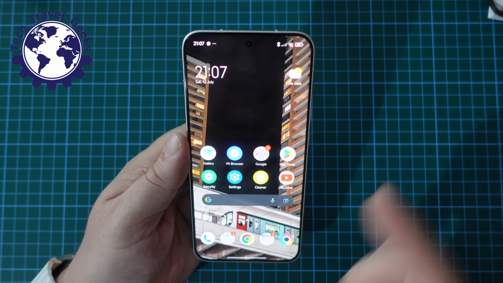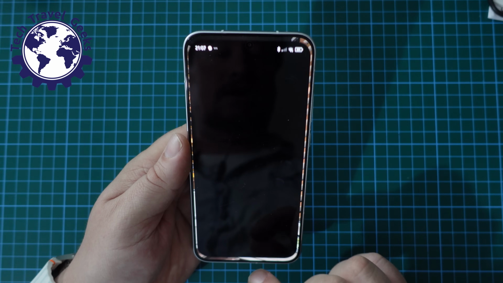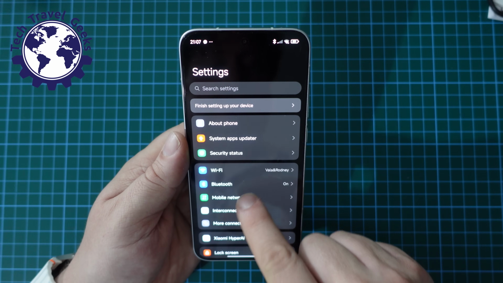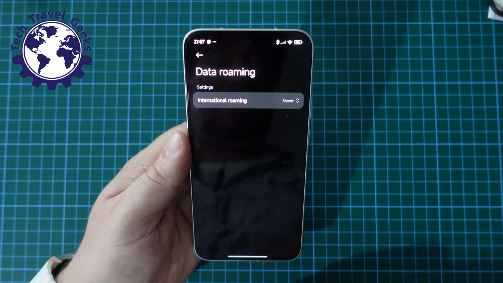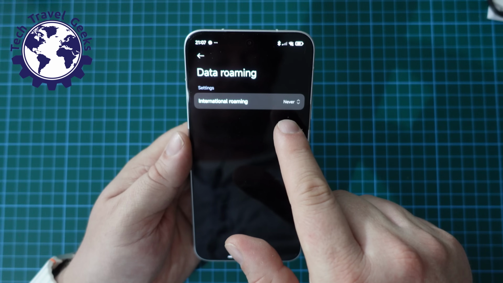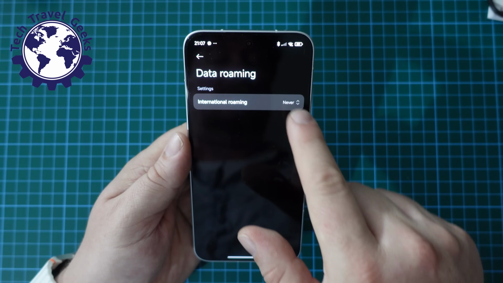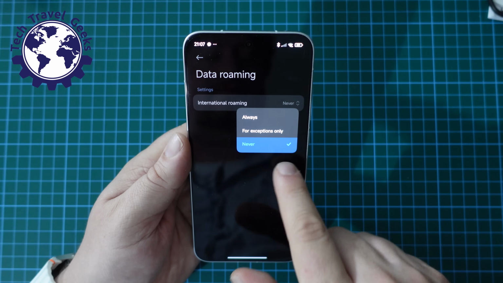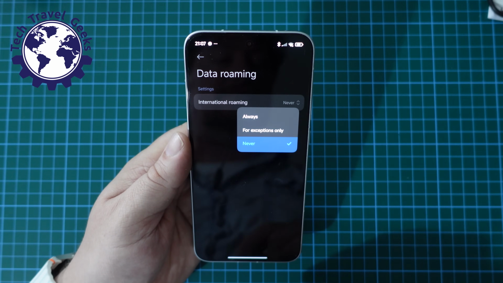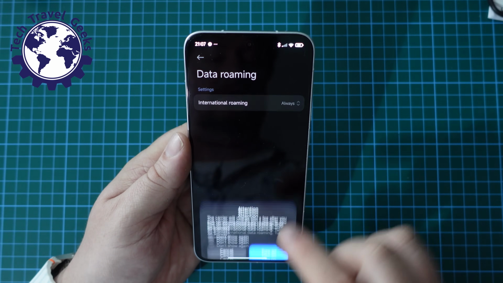Now, similarly, if you want to switch data roaming on, you need to go into the settings menu, click on mobile networks, tap on data roaming, and when you have this international roaming option set to never, tap on that. You can click on always or for exceptions only. But for the simplicity of this video, I'm going to go with always.